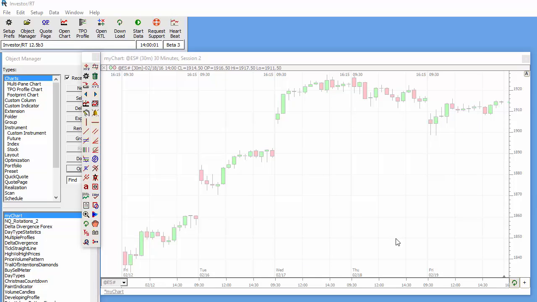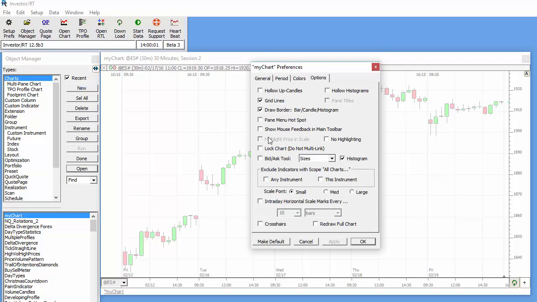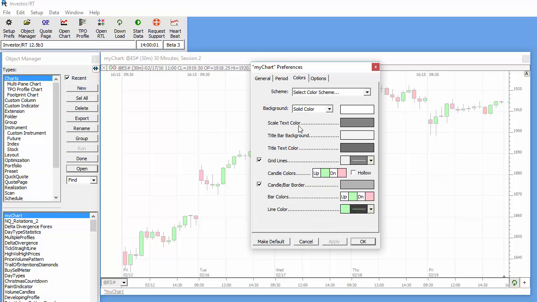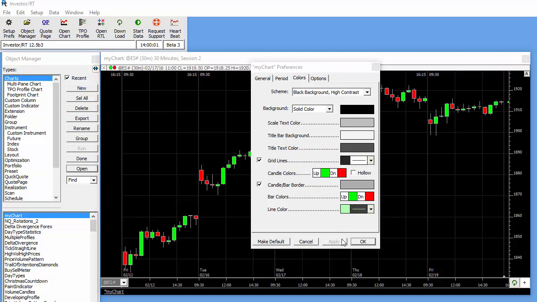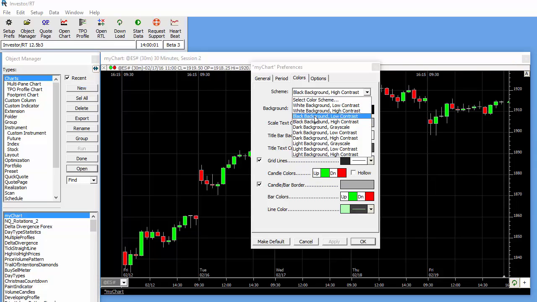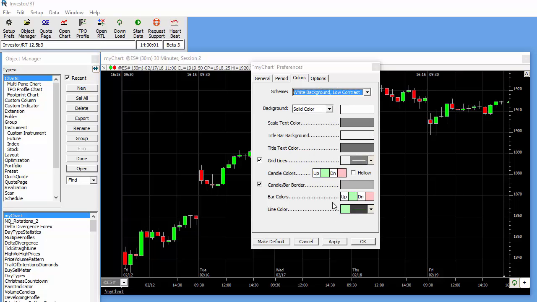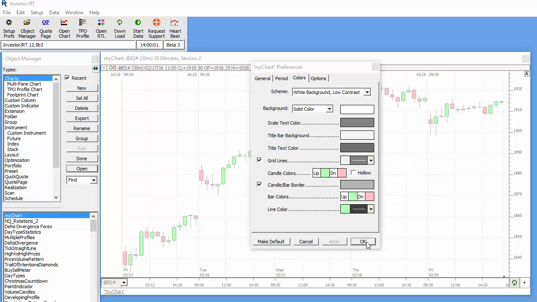To get to the chart preferences, you can double click in the scale at the bottom of the chart and it'll bring up the chart preferences. You can also get that from the right click menu, and you go here to change a lot of your settings, colors and bar style. You've got some schemes here you can change to. I can go quickly to black background, high contrast, and apply that. So you can quickly get some presets of color combinations that you can customize yourself. We can go back to white background, low contrast, which I was looking at. So you can get this close to what you want and then tweak it from there.